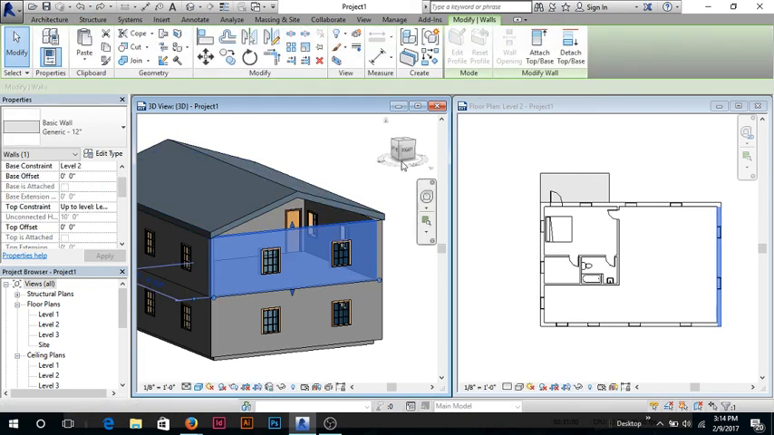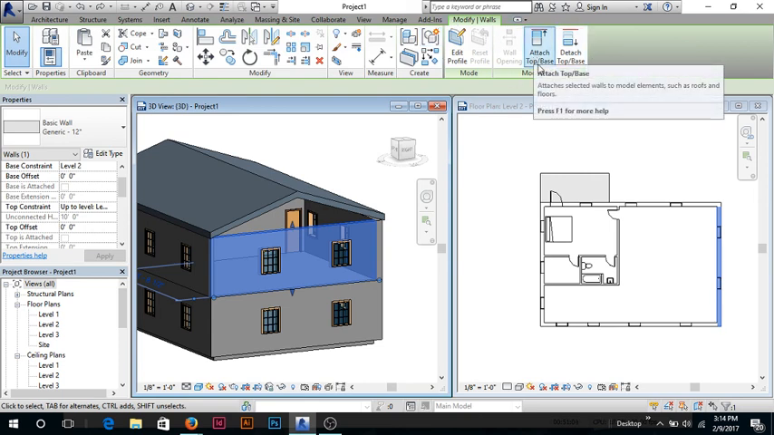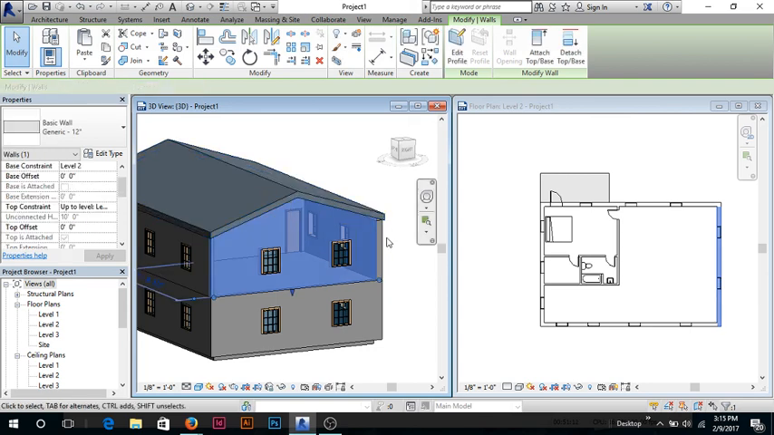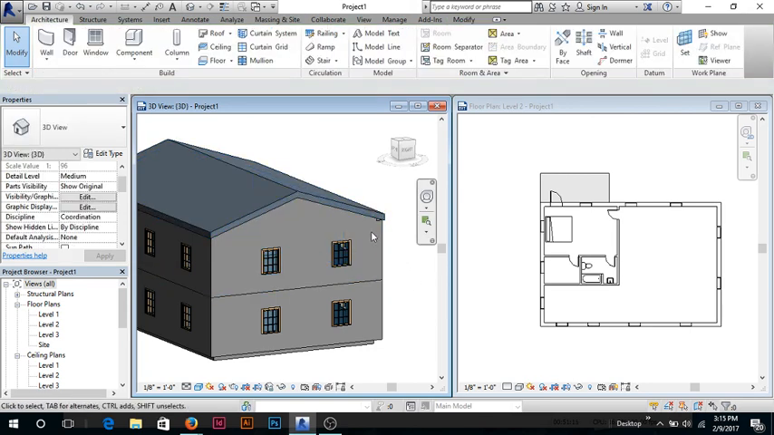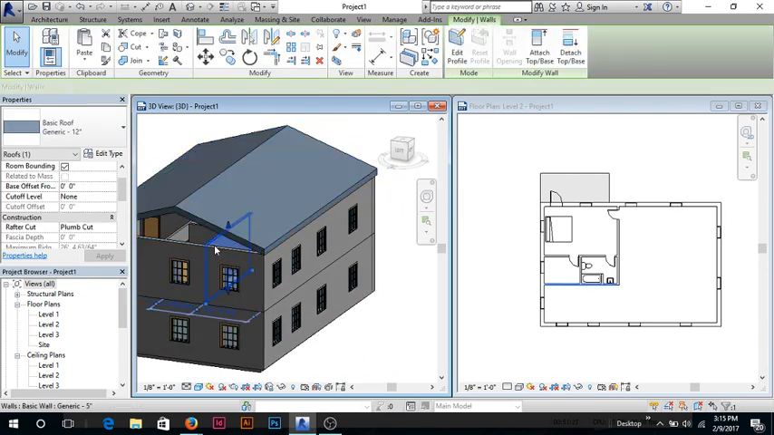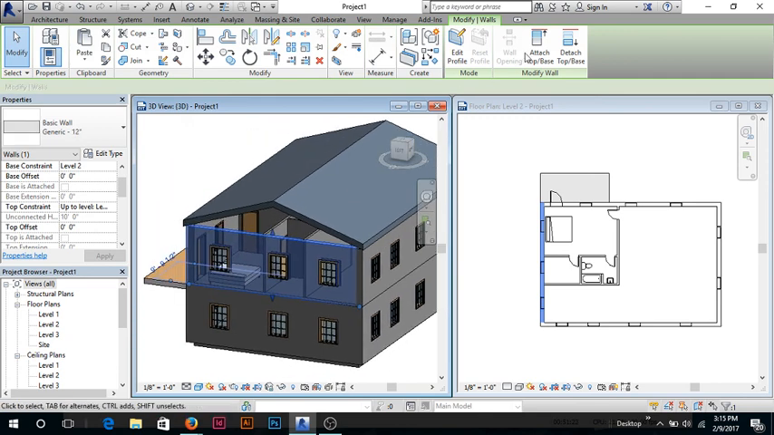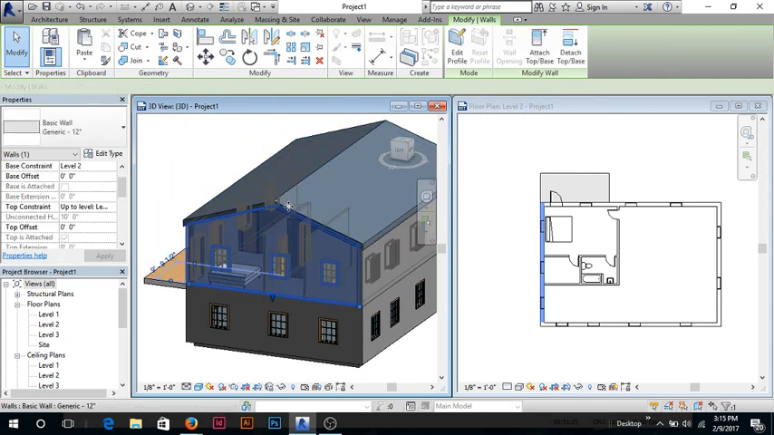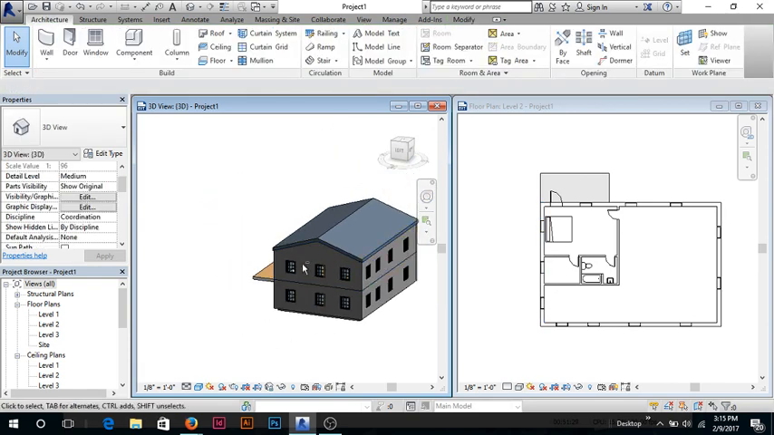if I click on it, you get this new icon right here, this new tab. It says attach top base. So I click on that, and I want to say, okay, attach wall to the top of this roof. Click on the roof. Look at that, nice and flush. Cleans it up for you. If I rotate around, click on this. Click on this wall. Say attach top to base. Click there, and there we go.